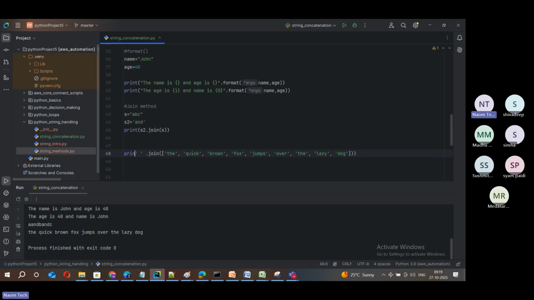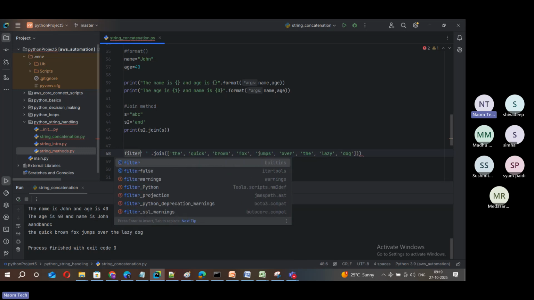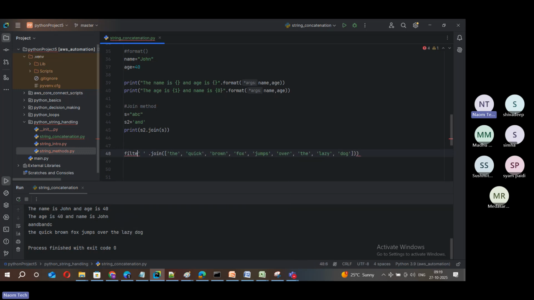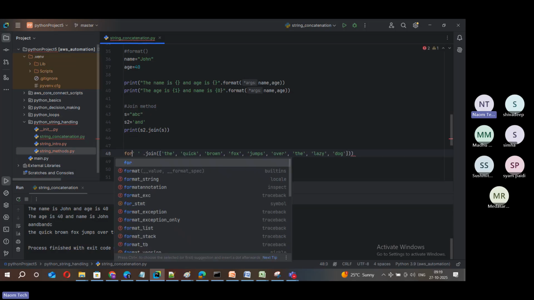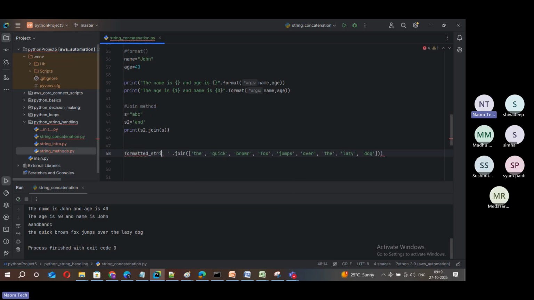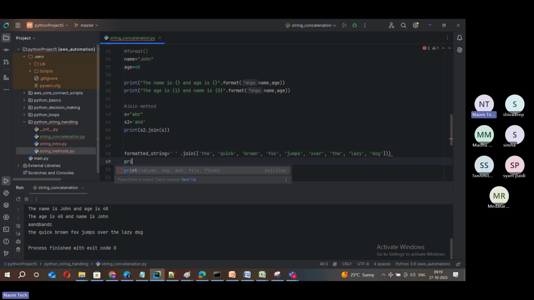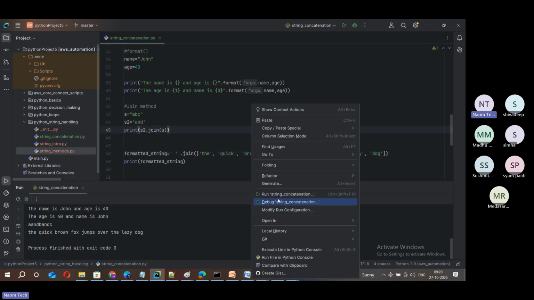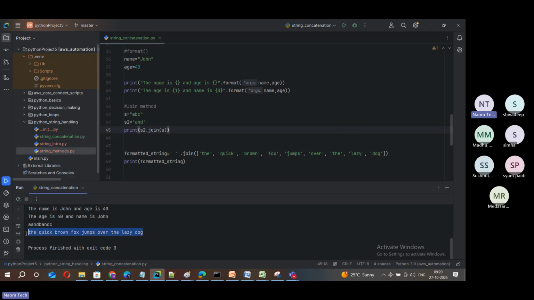Generally, if you want, you can assign it to a variable, a filtered string or converted string. You can give some meaningful name, or just say formatted string equal to this one. Then you can just say print formatted string, and you can remove one bracket which is unnecessary at the end. Now you can run this, and of course, you see the same output.